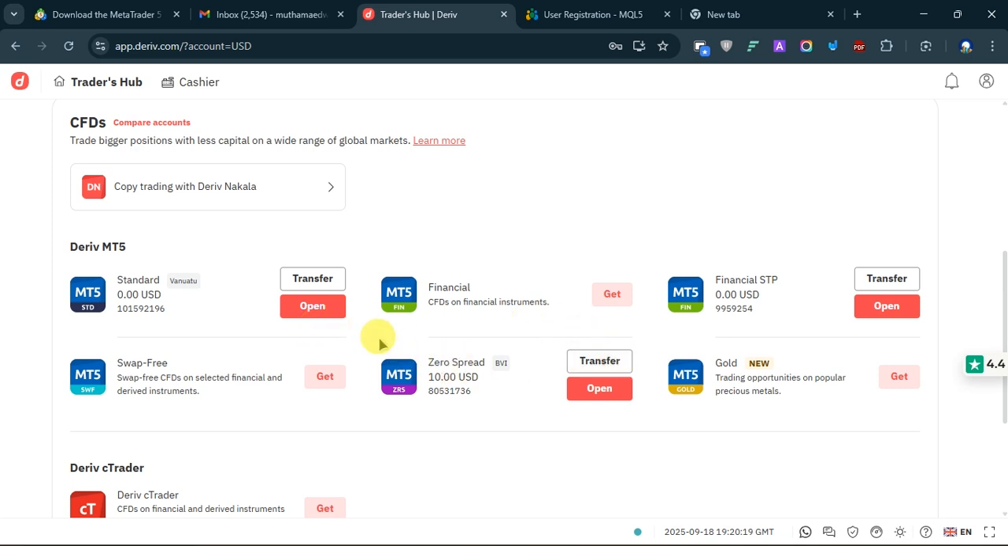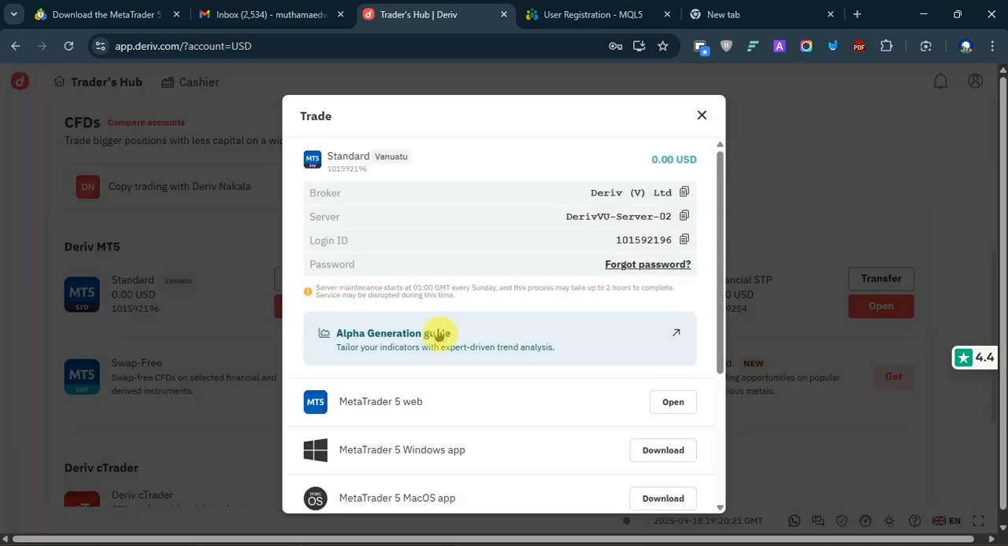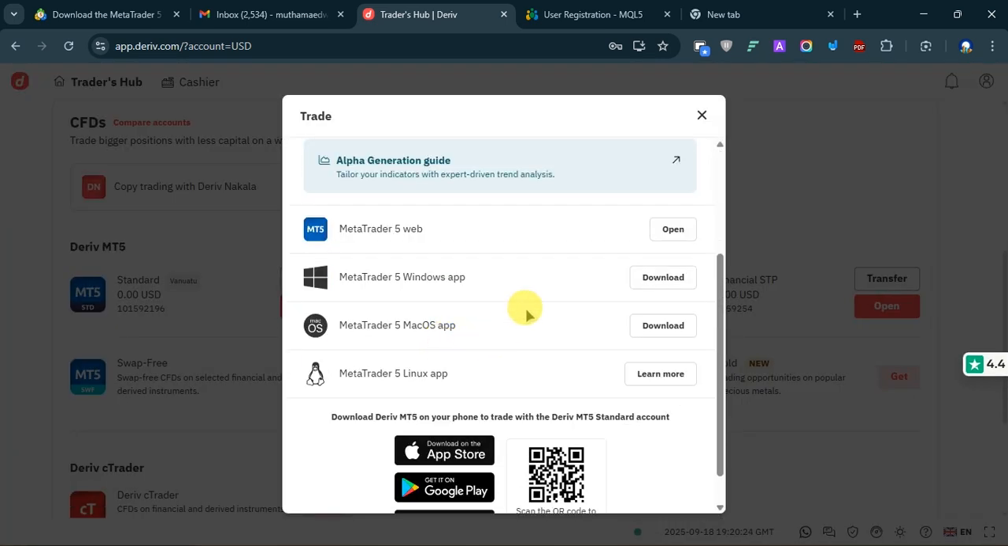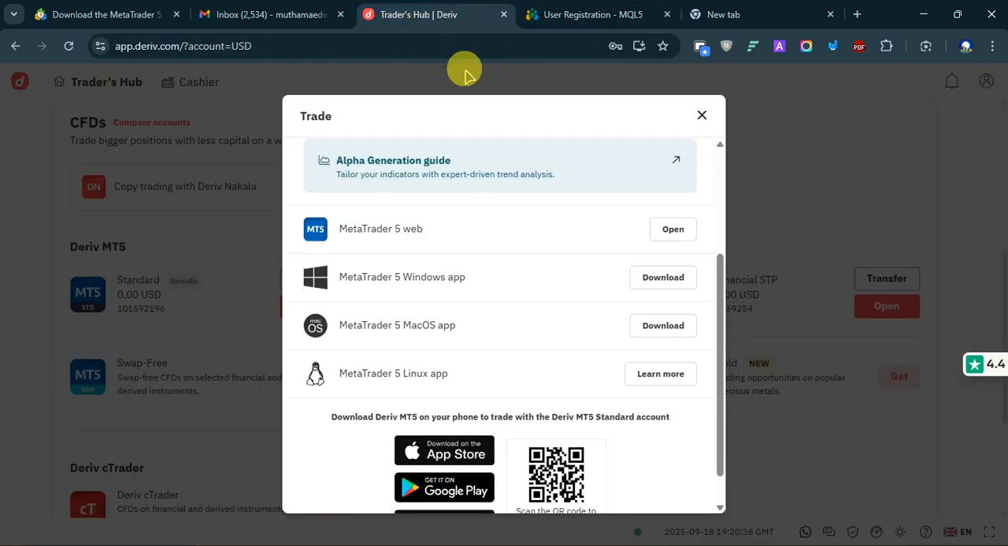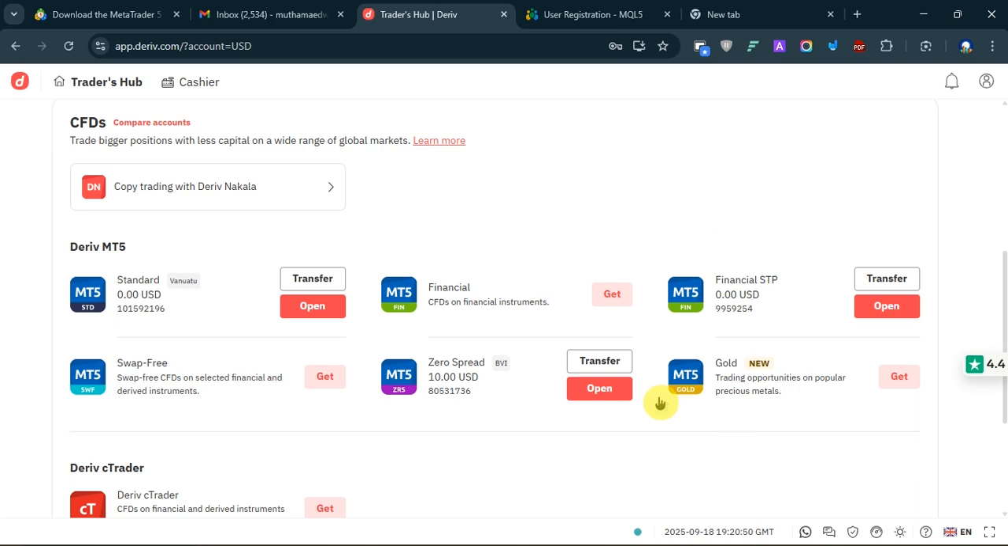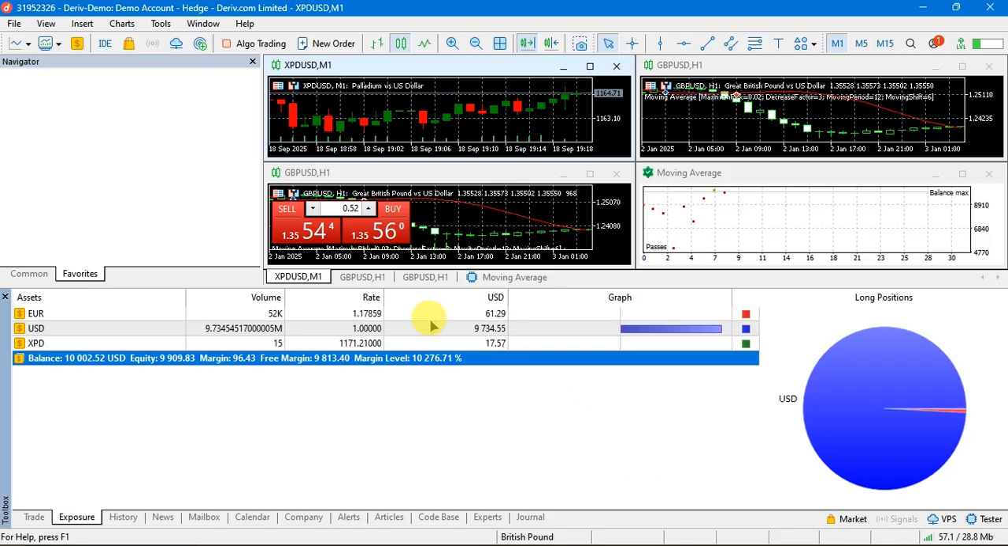So to log into that account, you just open, and then if you are using a PC, make sure that you download the app using this link. There are people who go and search or try to download the app from the MT5 website. Don't do that, because you'll not be able to log in to that app using Deriv. So just download it from here, and then after doing that, you will have an app that looks this way.